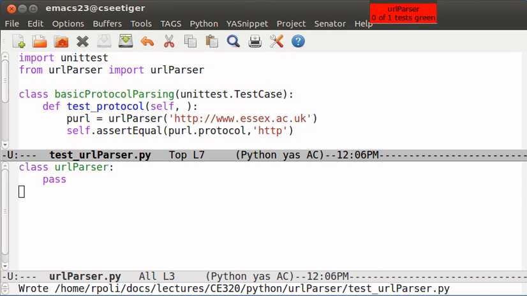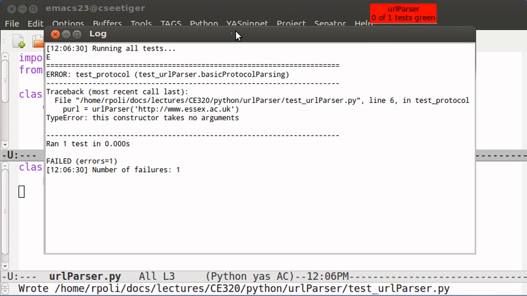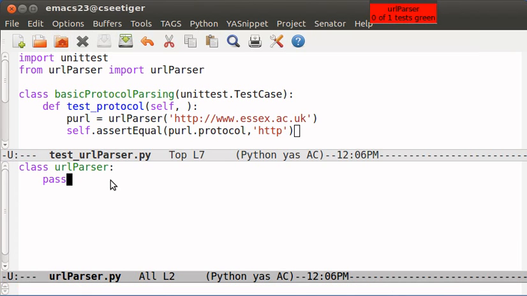As soon as I saved, we have been warned that there is an issue. We go and open up this window by clicking on this, and we find information about the issue. TypeError: this constructor takes no arguments. Okay, so we're forced to start thinking about our little class.